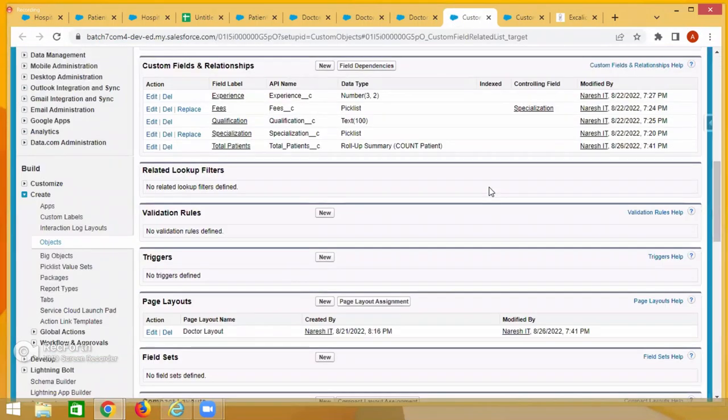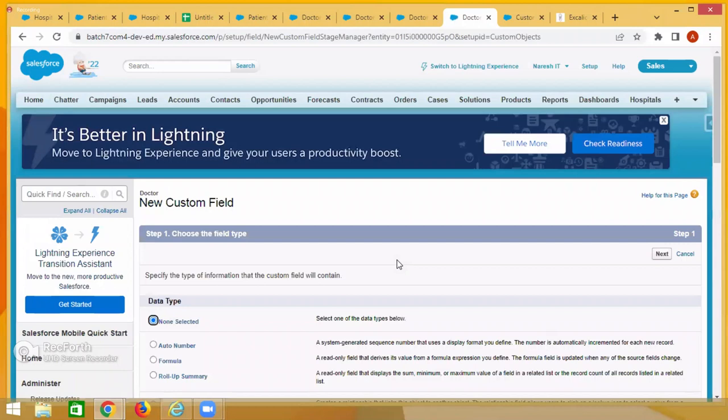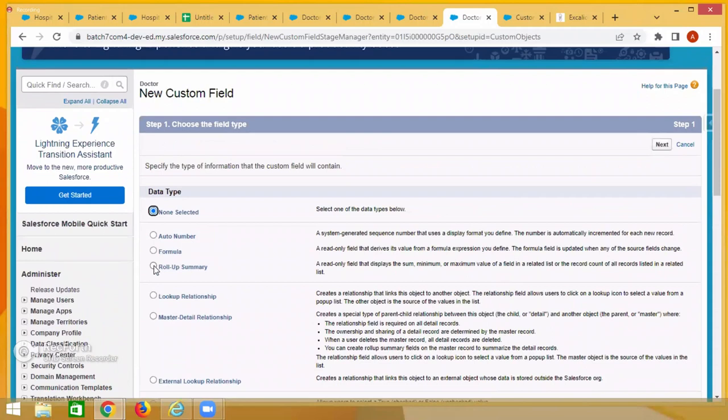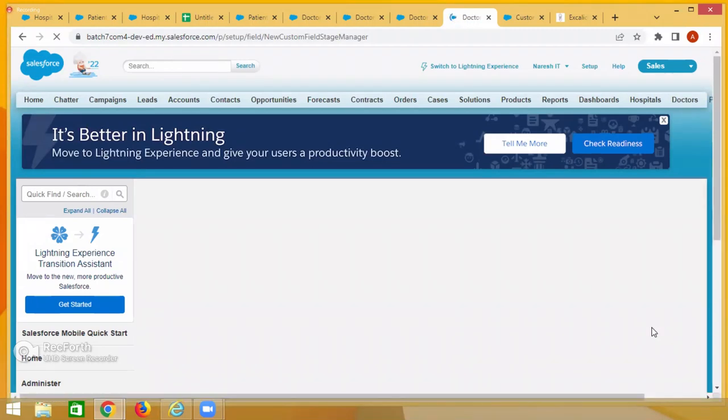This is the doctor. Create the field. What is the field name? Older date of birth. Click on new. Older date of birth of child record. So roll-up summary. Older date of birth means it goes to all the child records, all the patients, and gets who is the older.